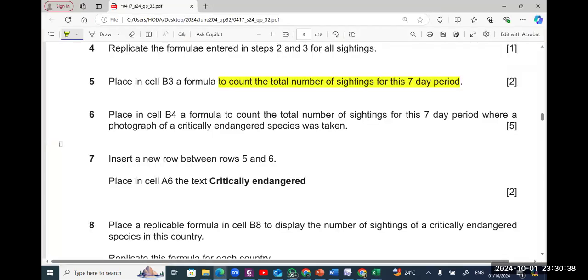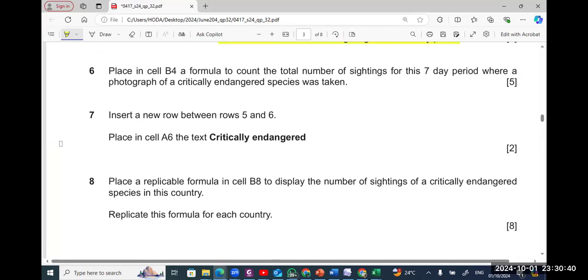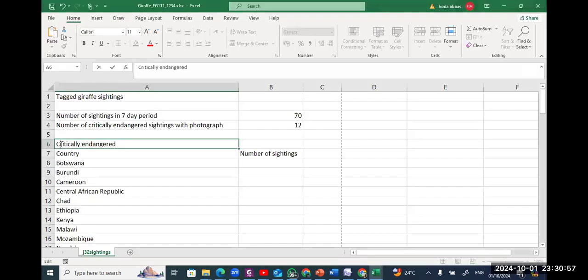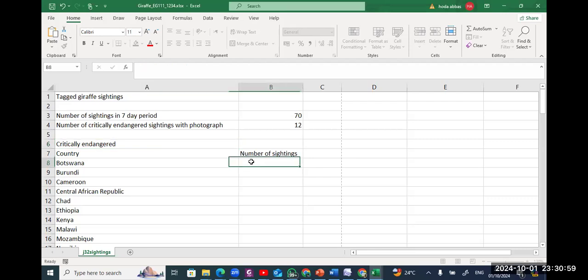Anything more? Okay. Please, this in cell A6, right? Yes. Place a replicable formula in cell B8 to display the number of sightings of a critically endangered species in this country. So I will use another COUNTIFS.